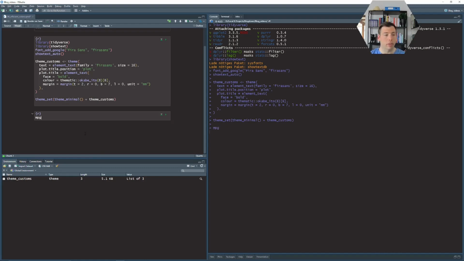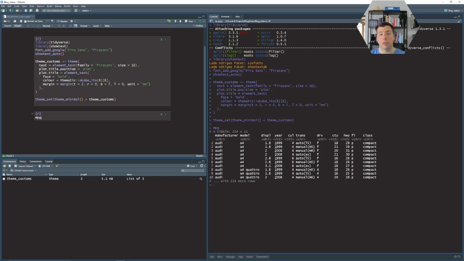So let's look at the miles per gallon data set. If you've learned ggplot already, which I assume you did, otherwise you probably wouldn't watch this video, then you will know it. As a reminder, here it is. It contains a lot of information on car models. The first visualization we want to look at considers how many car classes there were in the years 2008 and 1999. These are the only 2 years in this data set.